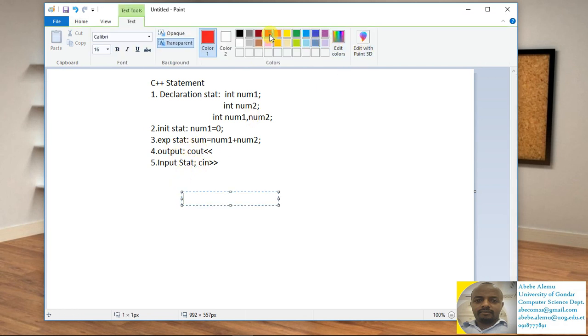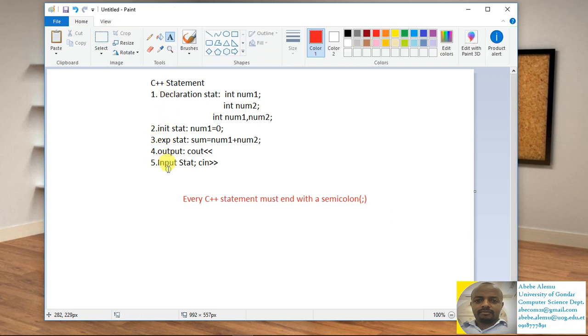One basic, important thing you should know is that every C++ statement must end with a semicolon, otherwise you will get a syntax error. So after you write a declaration, initialization, expression, output, or input statement, make sure you end that statement with a semicolon. Otherwise, you will get a problem.